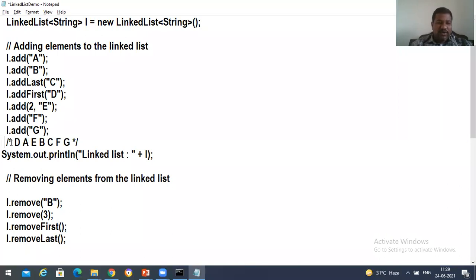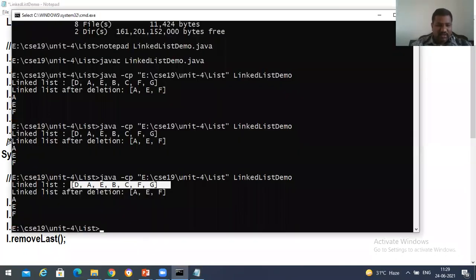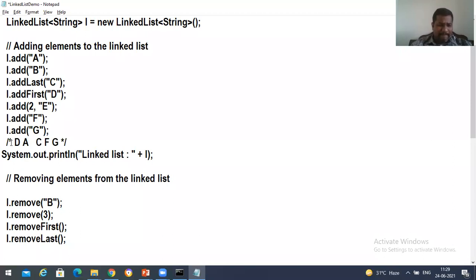After that, remove B means first B will be removed. After removing B, we remove the third index. Third index means 0, 1, 2. E is going to be removed, but E was not removed, I think. So here it's taking 0, 1, 2. First B was removed, and then C was removed at the third index. After that, remove first means D is going to be removed, and remove last means G is going to be removed.